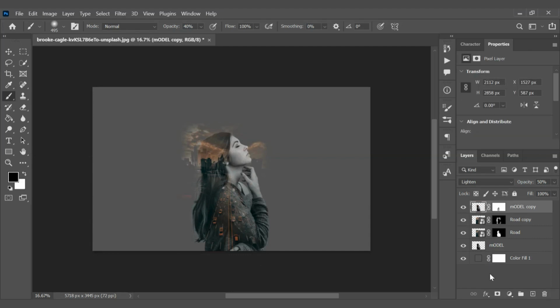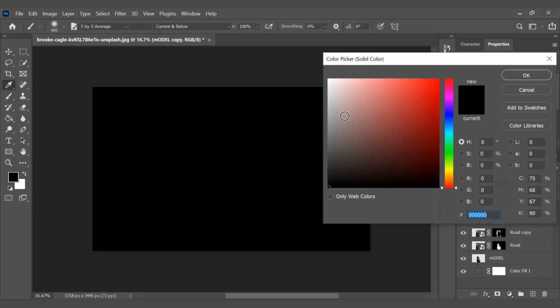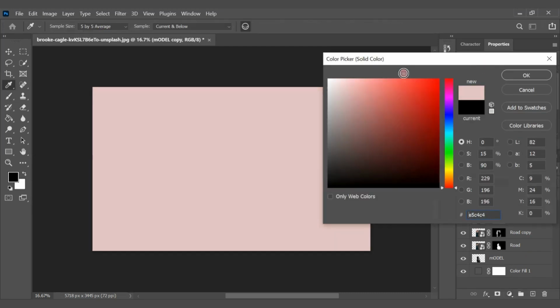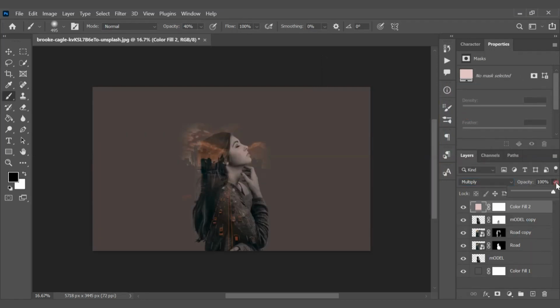Alright, now I will select this top layer and go to adjustment and choose solid color. I will pick a soft pink color and press OK. Change the blending mode to multiply. Set the opacity around 20%.